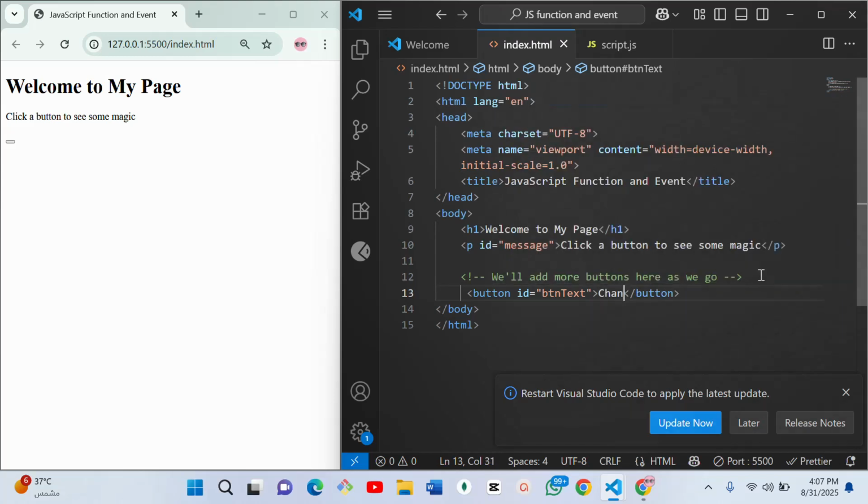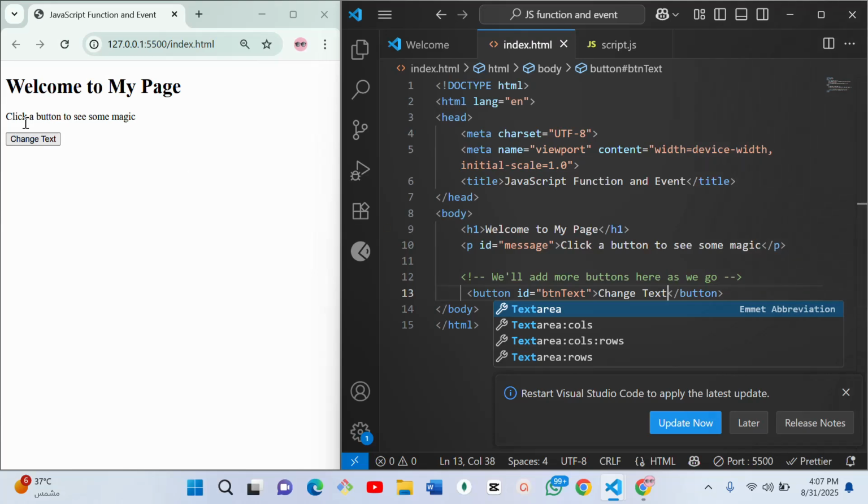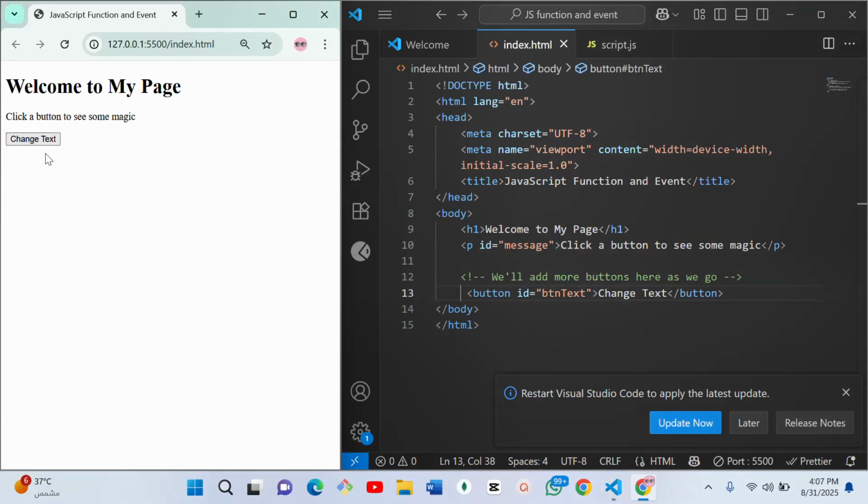Then we'll just give it a content of change text. Well, that is what I want this button to do. I want this button to change text, all right? So we just created a button now, and we'll add more buttons inshallah as we go on. So we have this here.